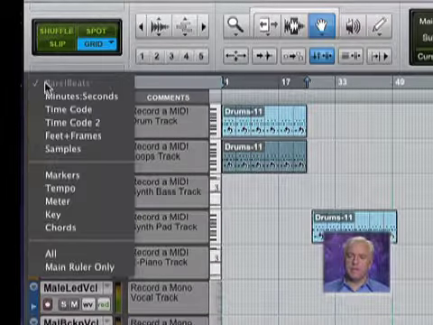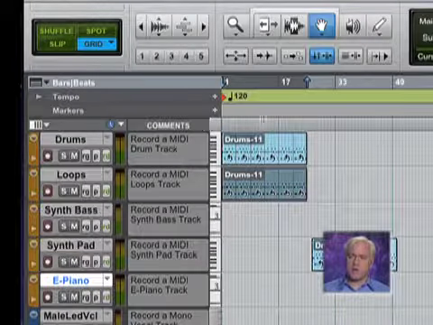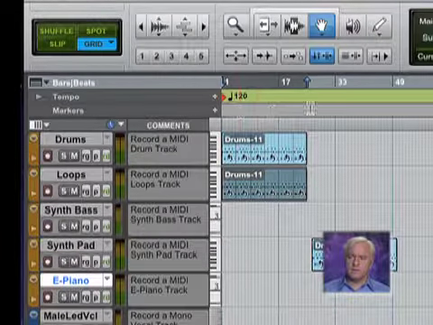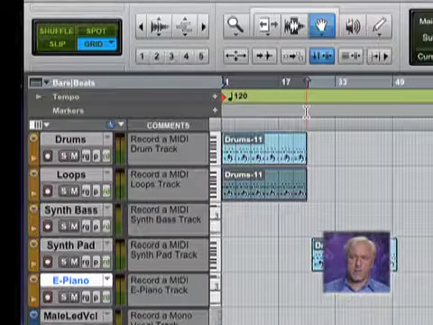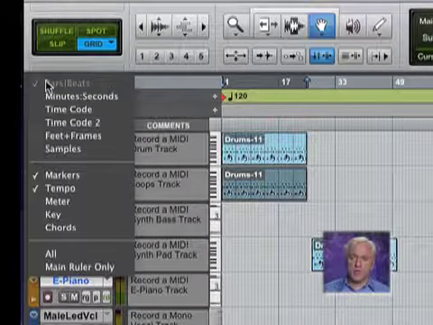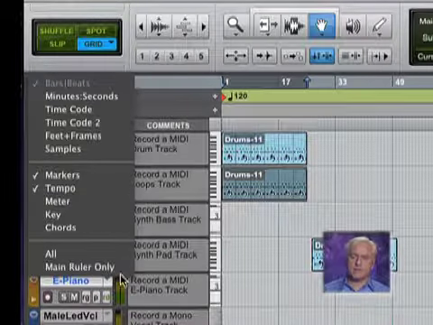So bars and beats, and then you can go through if I want to see the markers window. A marker is where we can drop in a memory point. So it's a way for me to quickly get back. We'll talk about markers as we move through the program. Our key signature, our meter, chords, all of this have to come into play.